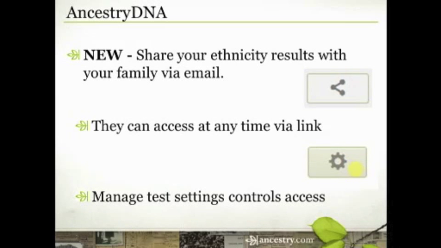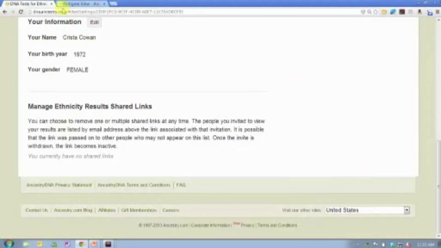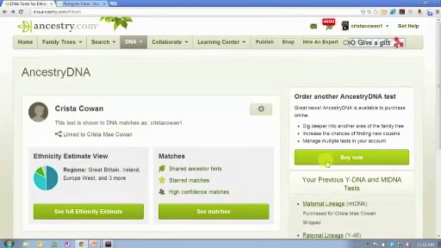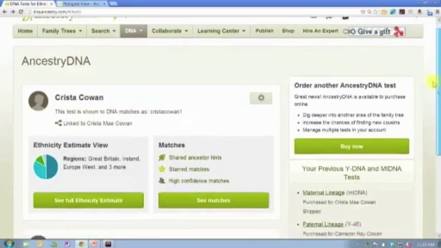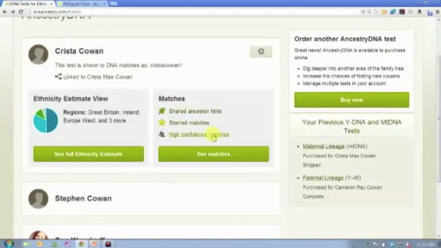And one thing to add, if you have multiple people on your account, make sure you're sending the right ethnicity results. Okay. So, for example, I manage a test. I have my own test, and then I also manage tests for both of my parents. And so I need to go into the ethnicity estimate for the right account before I share it. Yeah, that's been one question people have asked. Will this share all of the ethnicity results on my account?